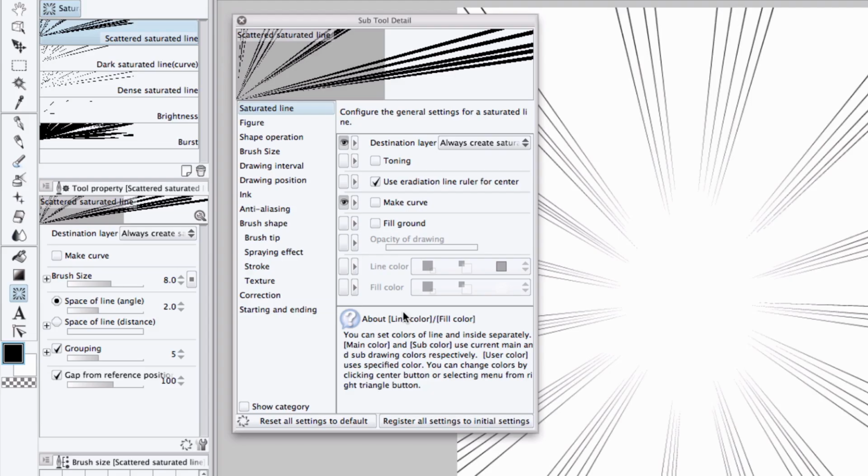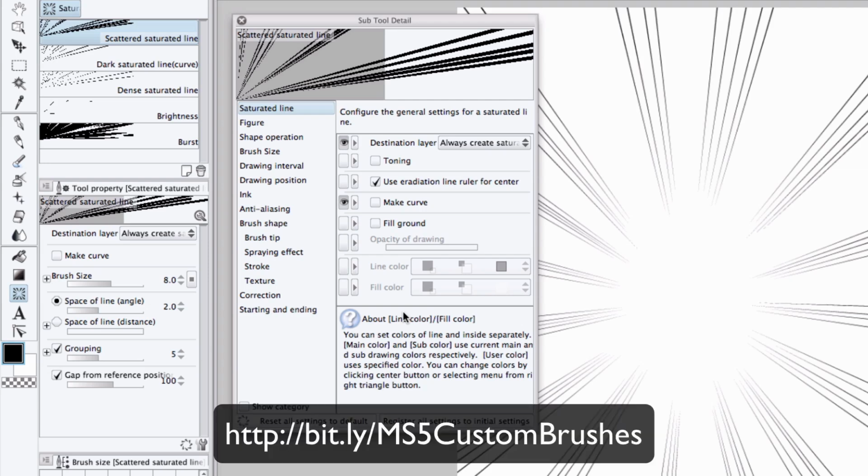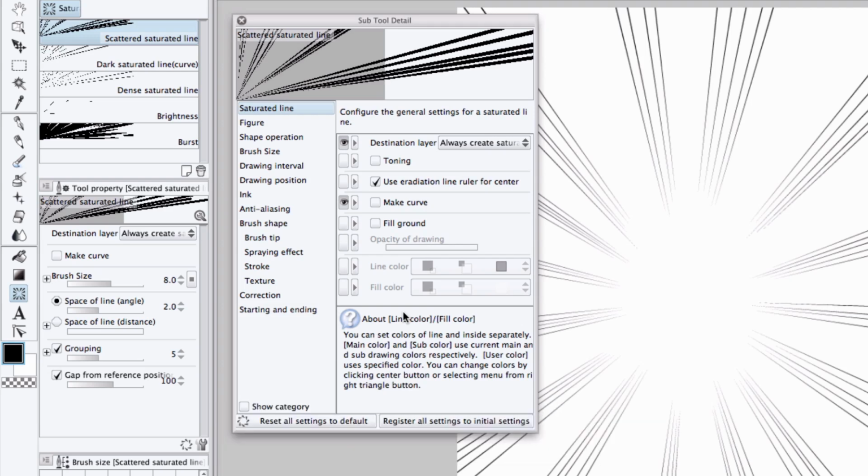Now I'm only going to focus on the options specific to these tools because I've actually created a video covering the other options in the link below. I suggest checking that video out if you're unfamiliar with the Subtool Detail window or how to create custom brushes, because the information there will work with these tools as well. So now that we have that out of the way, let's break down the saturation tool options.